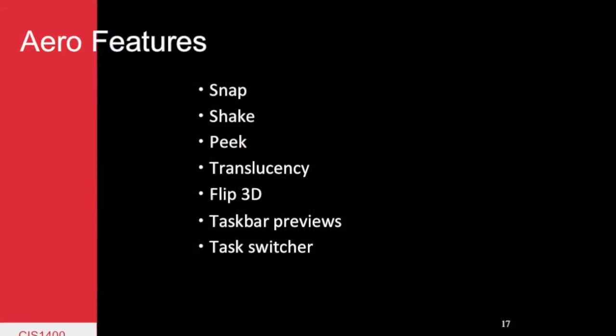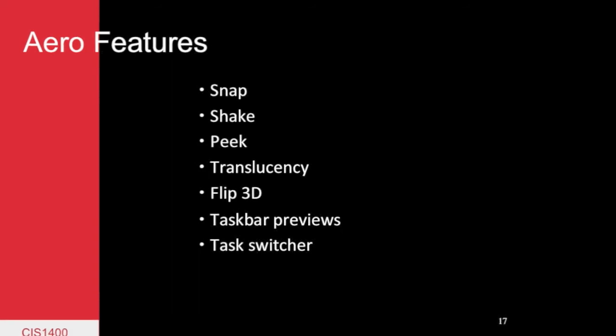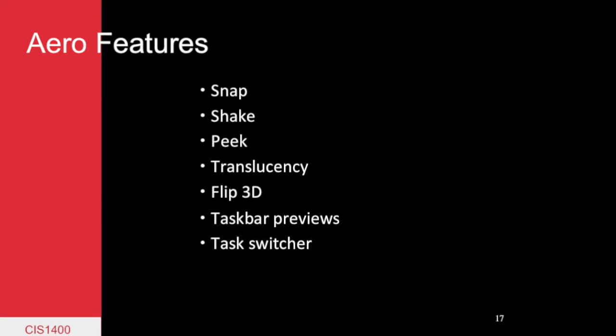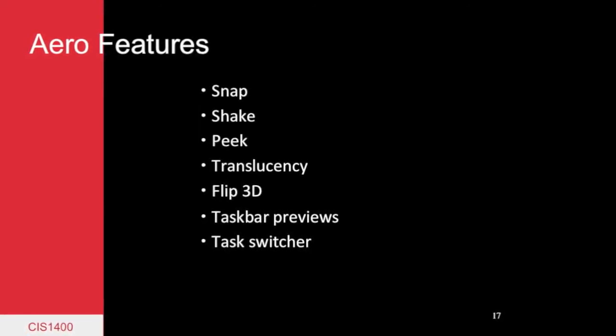The Aero interface introduces several useful features for Windows management in Windows 7. I'd like you to discuss these features with your group and report them back in your discussion summary for this introductory video.